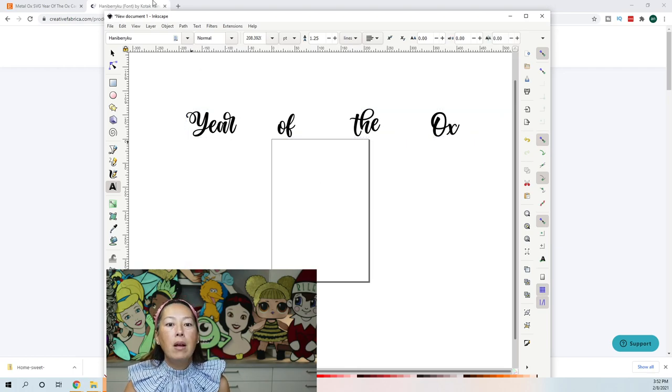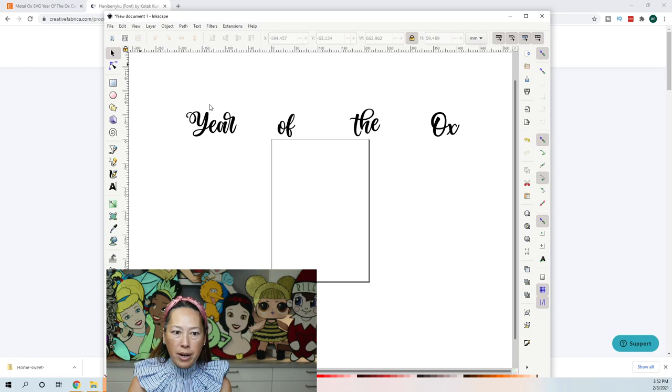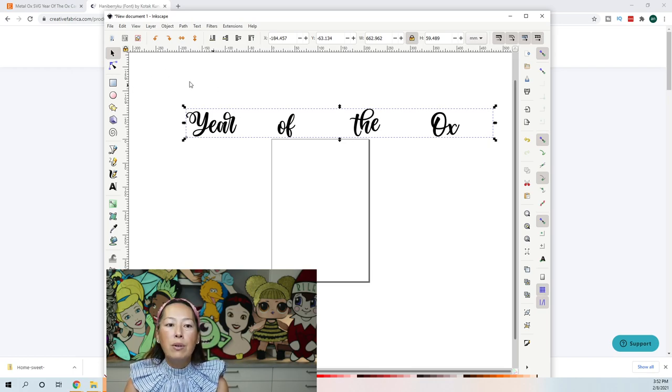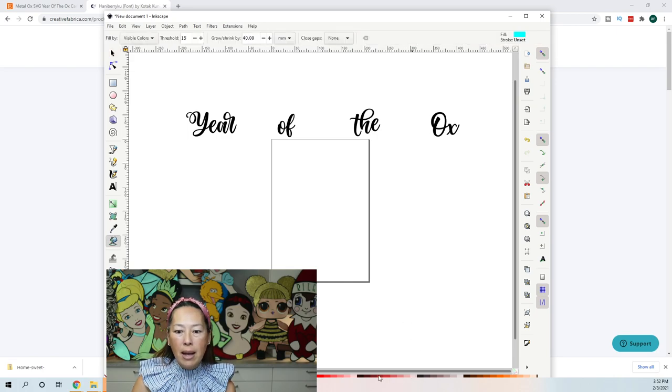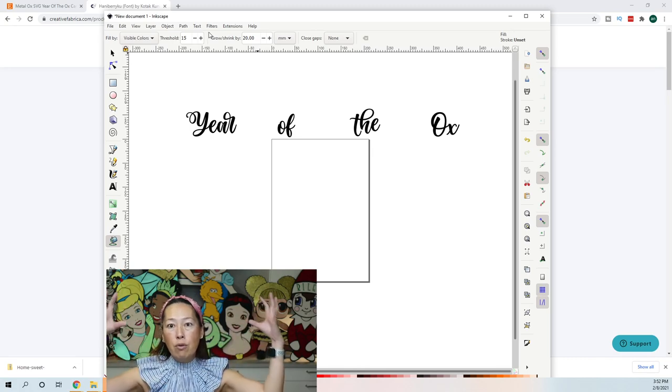Okay. So now what you wanna do is make sure you're on your arrow and that nothing is highlighted like this. This is if it's highlighted, right? So click in an empty space to not have it highlighted. Then you wanna go to your paint bucket. Then you wanna pick any color down here. It doesn't matter. So I'm just gonna select one and I'm gonna grow by 20. So the offset is a positive number. So it's growing by 20 and then I'm gonna do it again by 40.